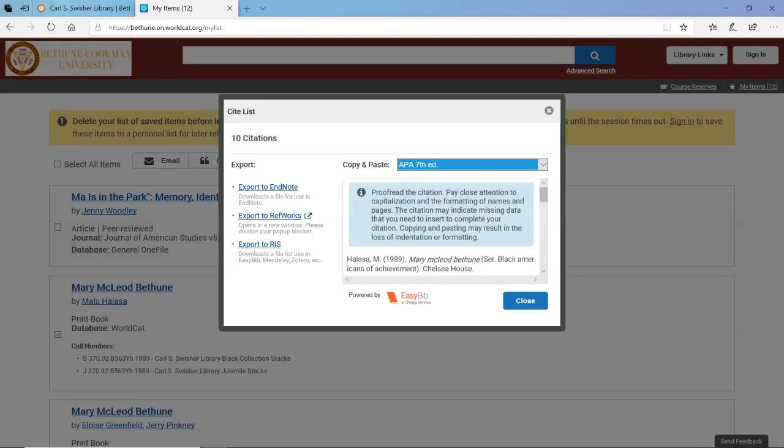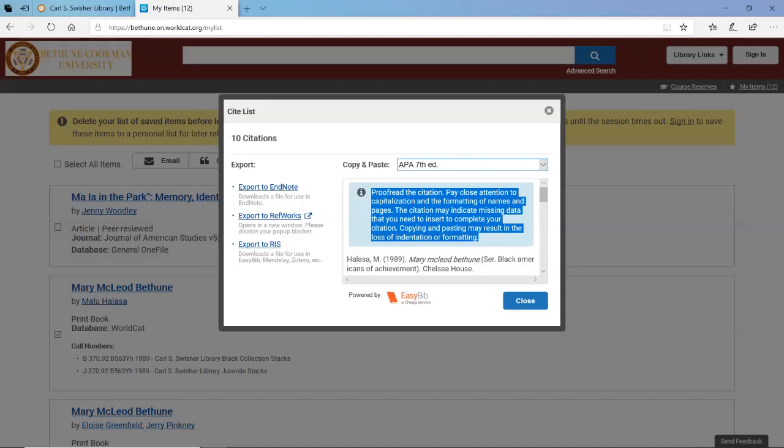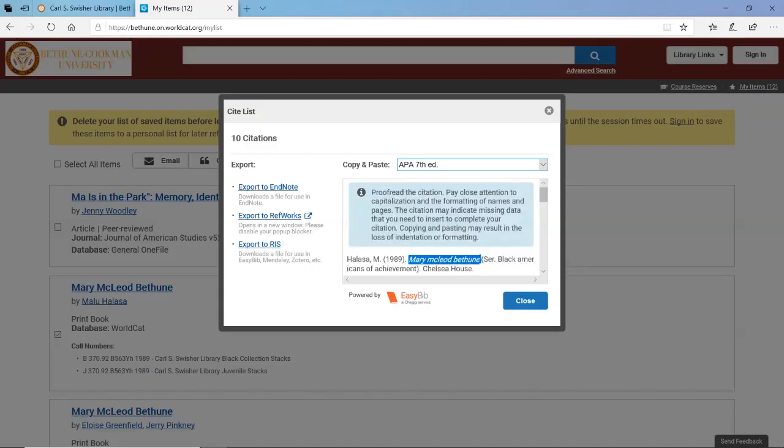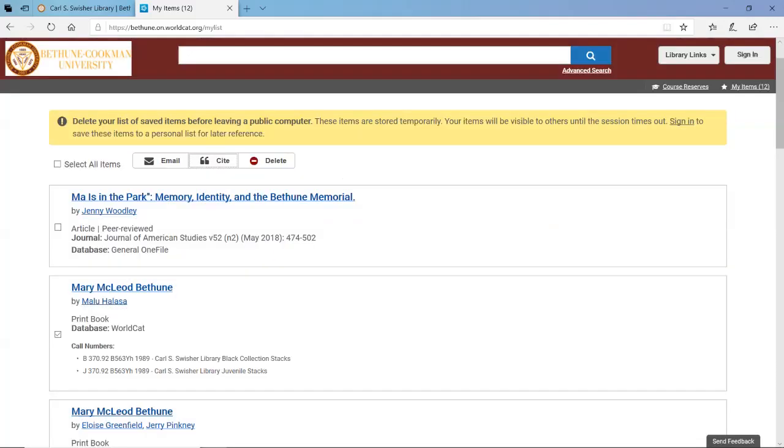But please, please, please pay attention to the caveat here is that you still need to proofread your citation. Do not just copy this and go. Because, for example, in no citation would you not capitalize McLeod Bethune. Or American. So be very careful in just copying and pasting and think you're done. You will still need to make sure that citation is properly formatted. And to help you with that, of course, check out our citation guide, which will give you all the information you need.